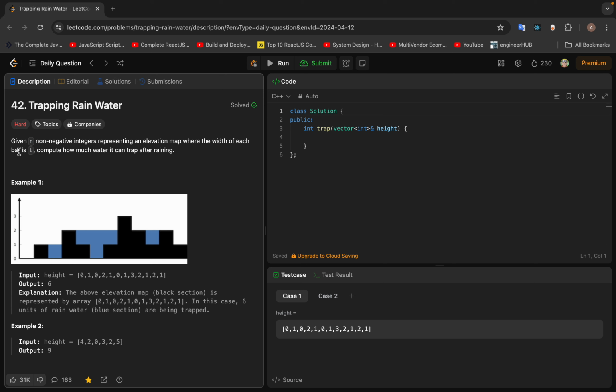We are given non-negative integers representing an elevation map where the width of each bar is 1, and we need to compute how much water it can trap after raining. If you can see, this blue color is denoting water trapped between these bars, and we need to find the volume of this water trapped between the bars, right?